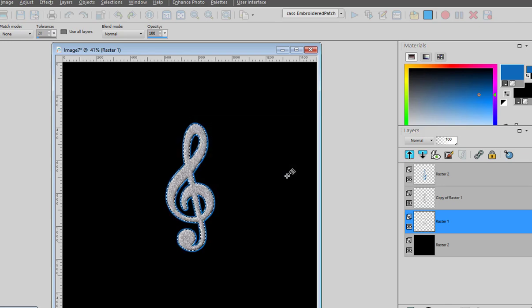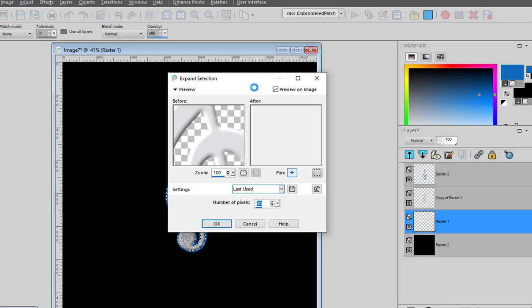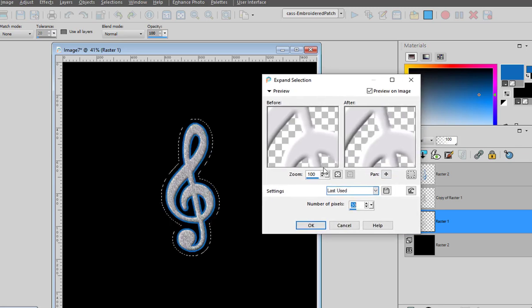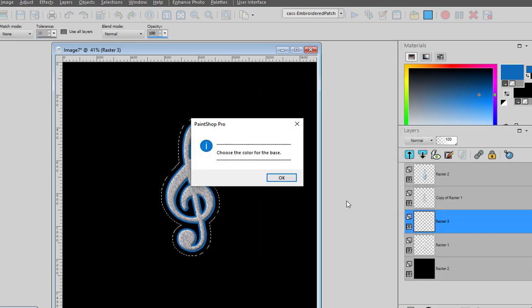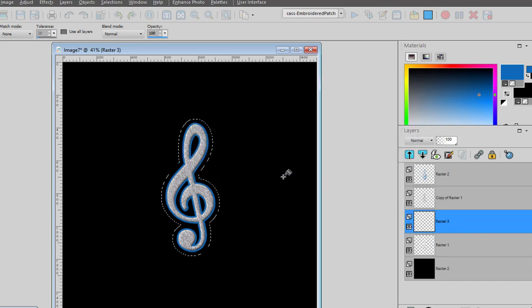And now the base layer can be a different size. It will depend again on your design. 30 pixels seem to be nice for this one. And I'll pick a color for it, and I'll pick a lighter blue.